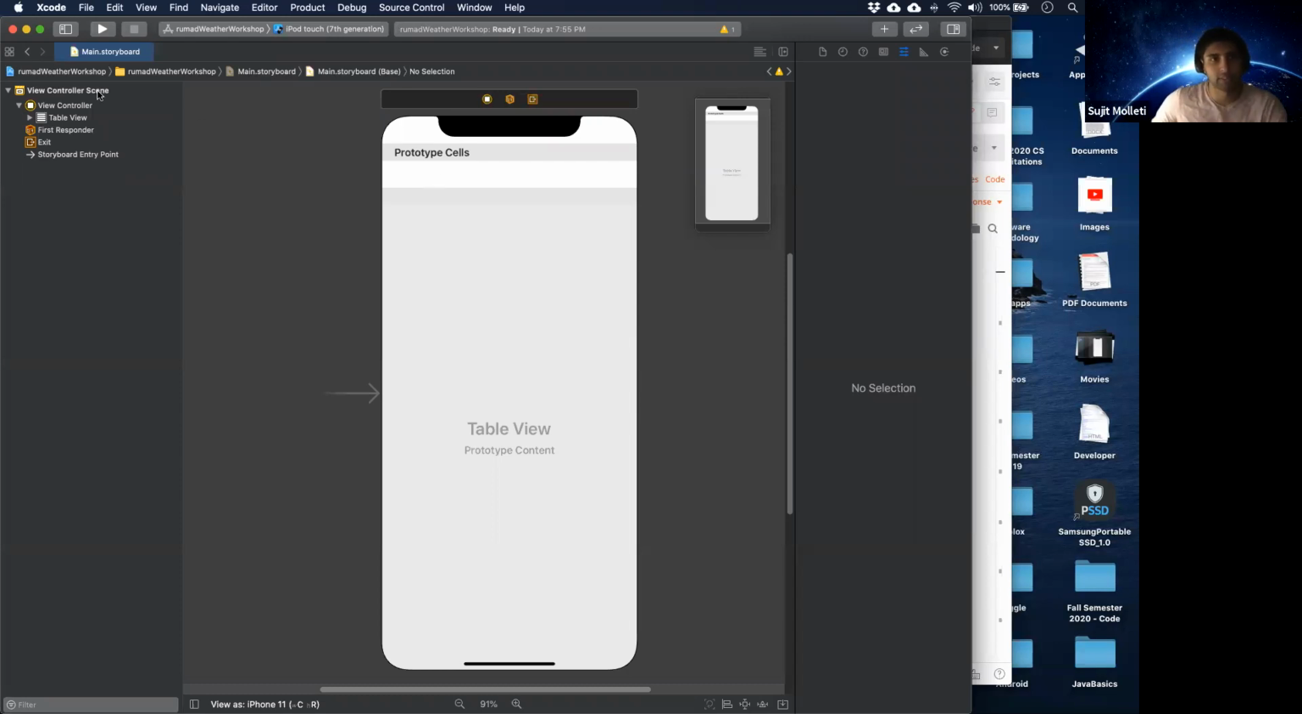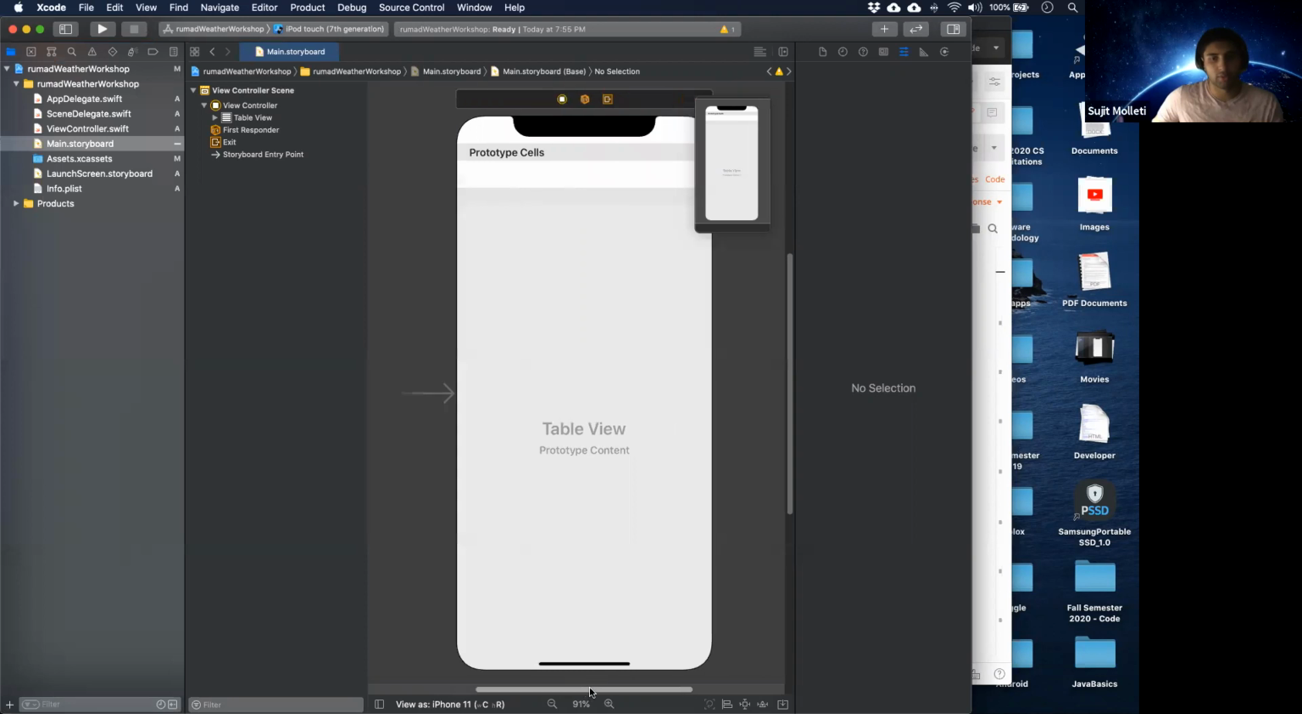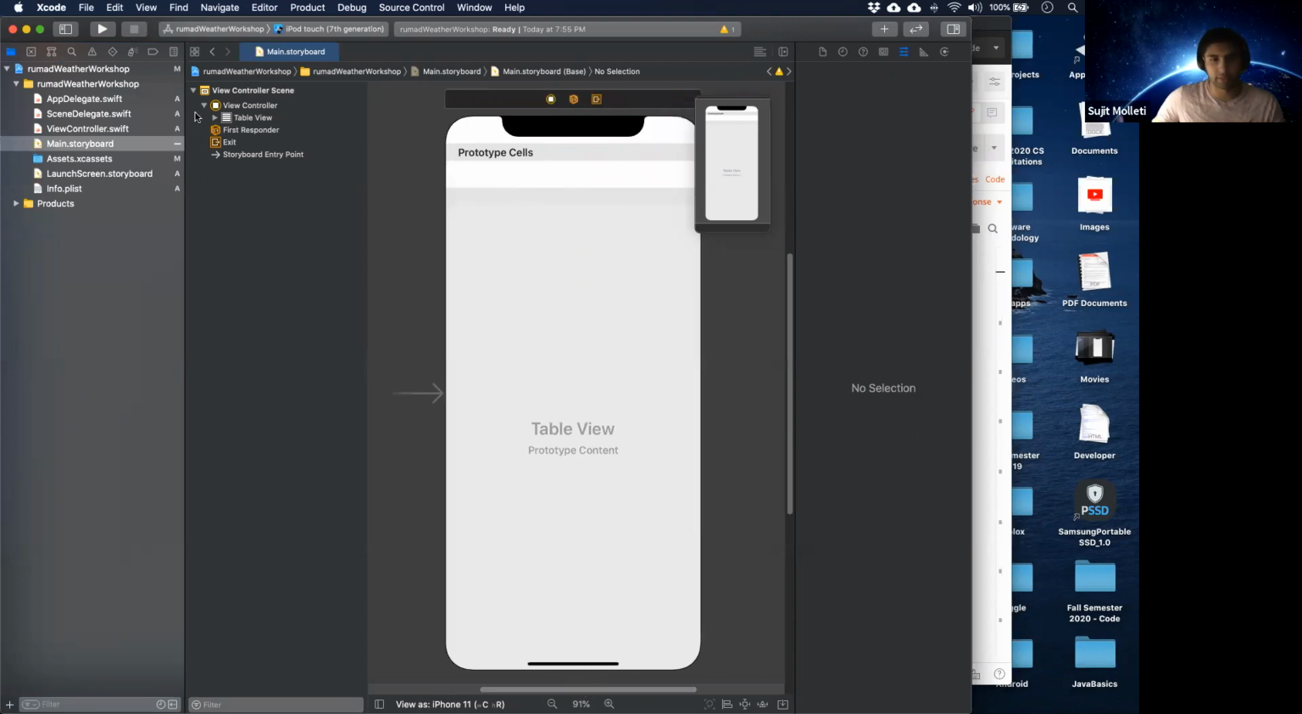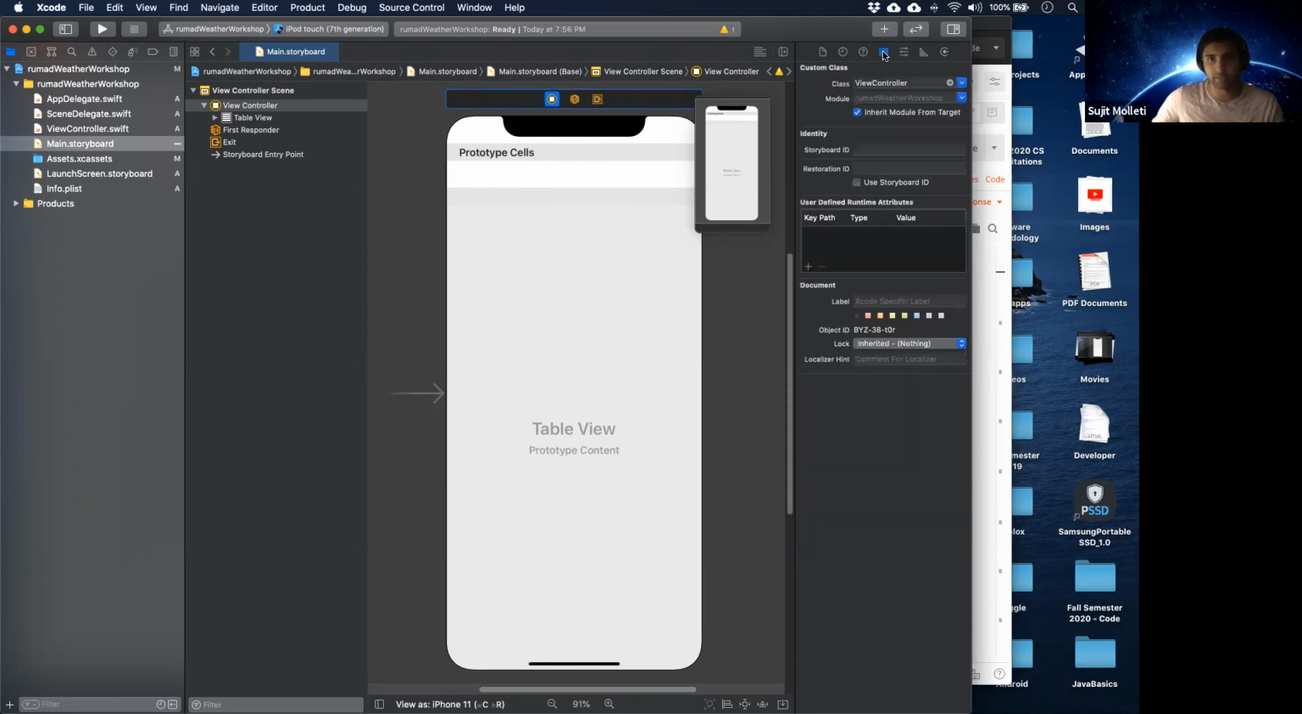So now we have that settled, and we're going to start writing some code, right? One thing to note before we jump into the code: if you click here on the view controller and go to the identity inspector, you see a class. Every view controller, every screen, is connected to one class. So this is connected to the view controller class, and this is the view controller class right here.